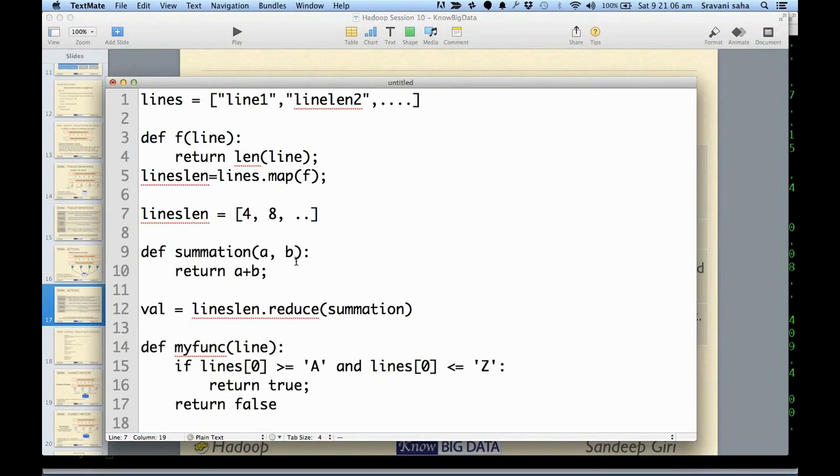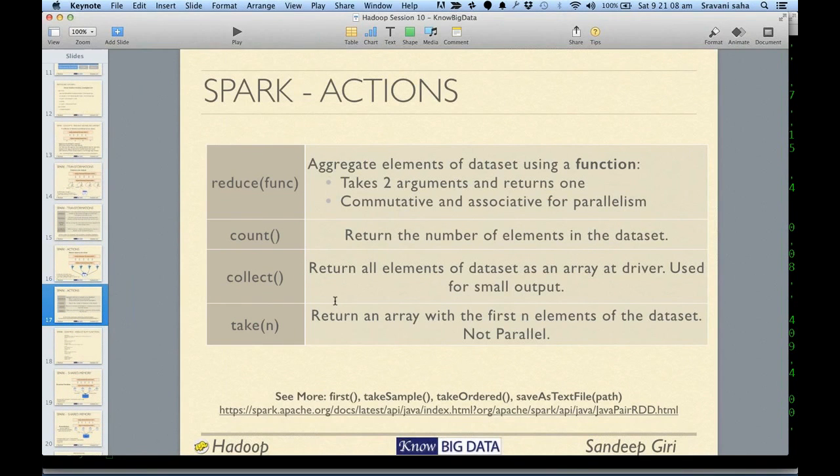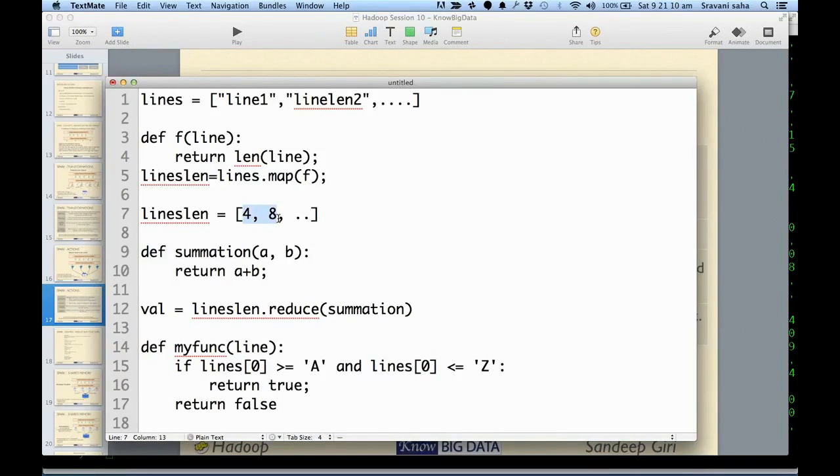Now how does Spark do it? Spark basically takes two values at a time and sums them up, or applies your reduce function, then takes another two values and applies it all over, and it keeps on consuming two values and converting them into one until everything is done.